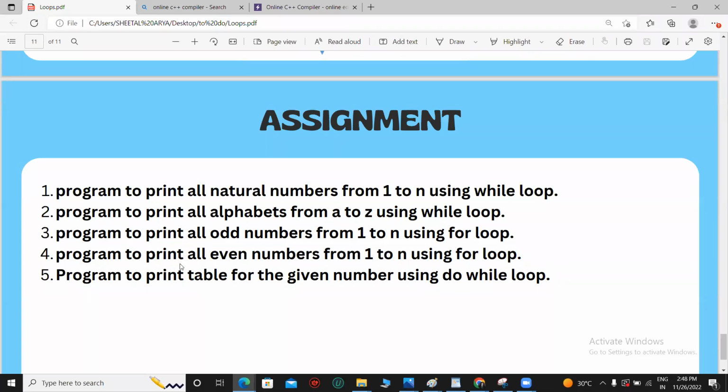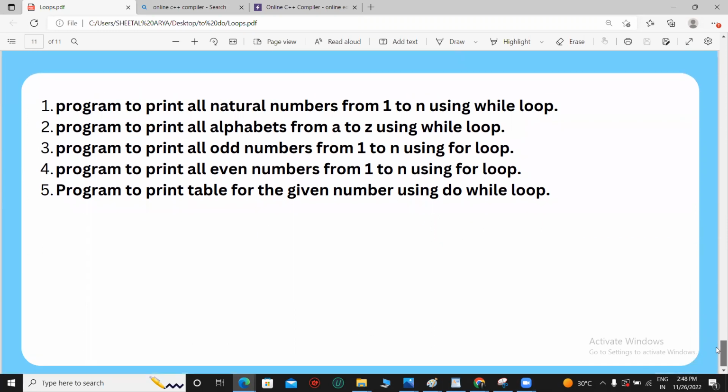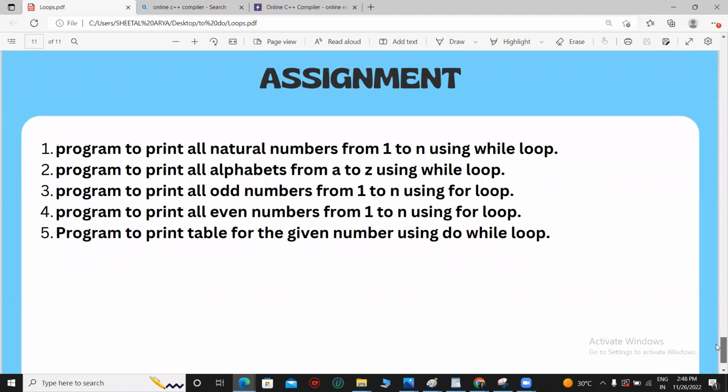For the rest of the questions, I request you to please solve all of them and make notes. Make another notebook for this playlist and make notes of all of it so that you will never forget this concept in your life. For now, this is enough for today, guys.